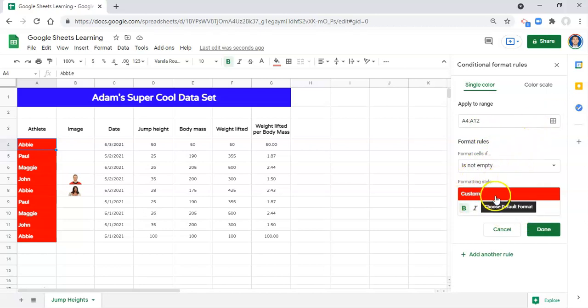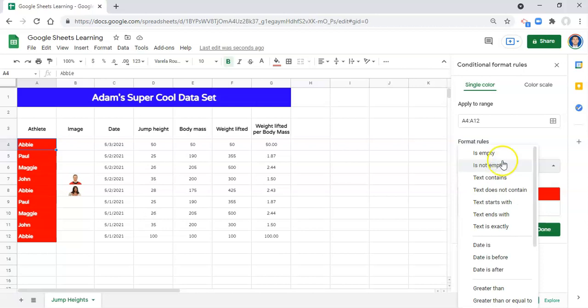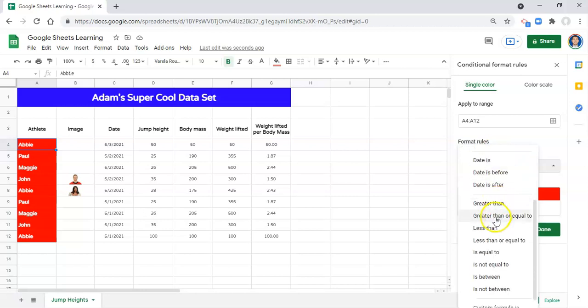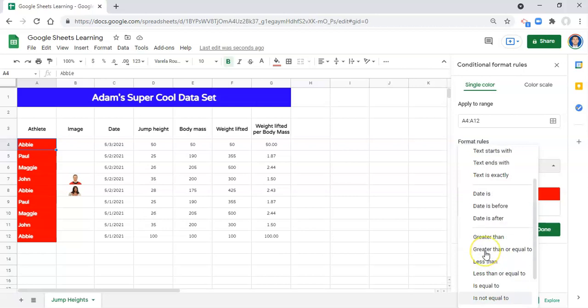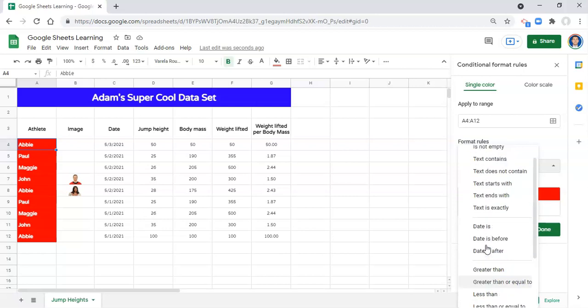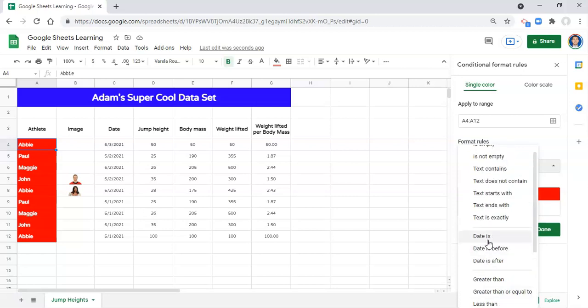Now that we have our formatting set, let's pick a different rule. Maybe we just want to format cells that are only, and this will get overwhelming, we have is empty, is not empty, the text contains, dates, greater than or less than certain numbers. This can get very complex and very overwhelming very quickly. I just want to introduce you to the concept.